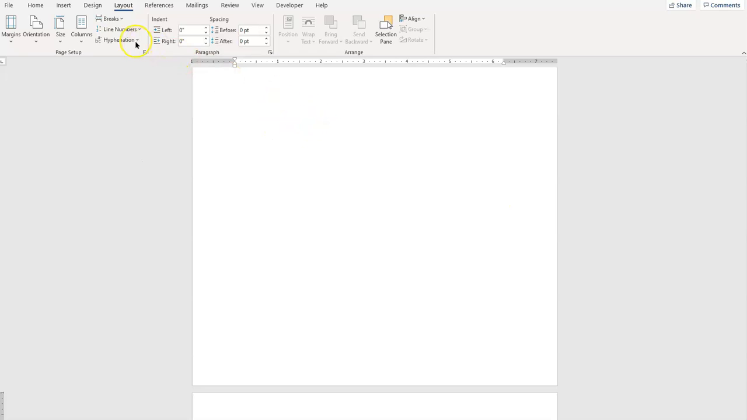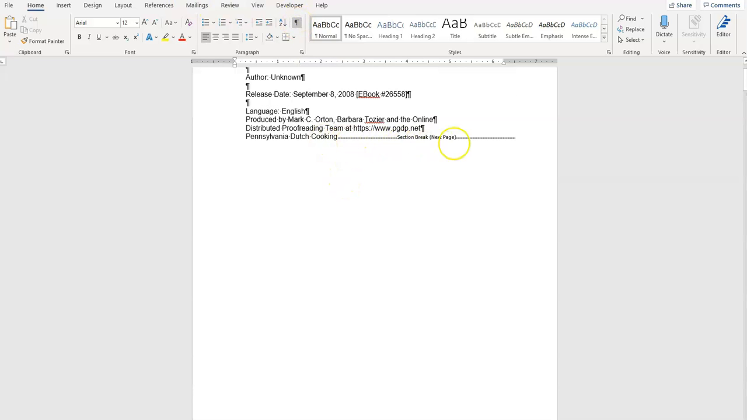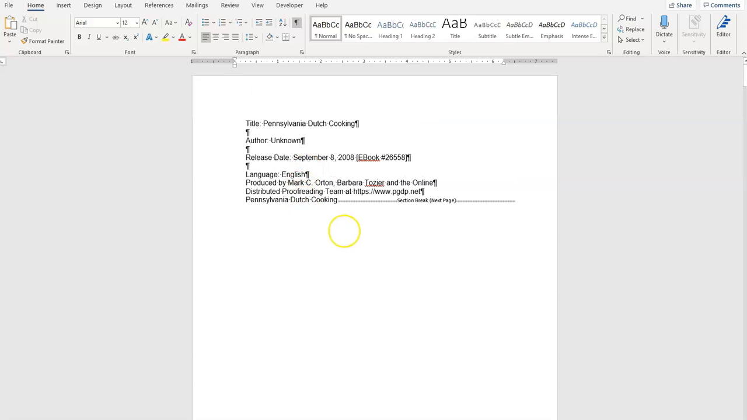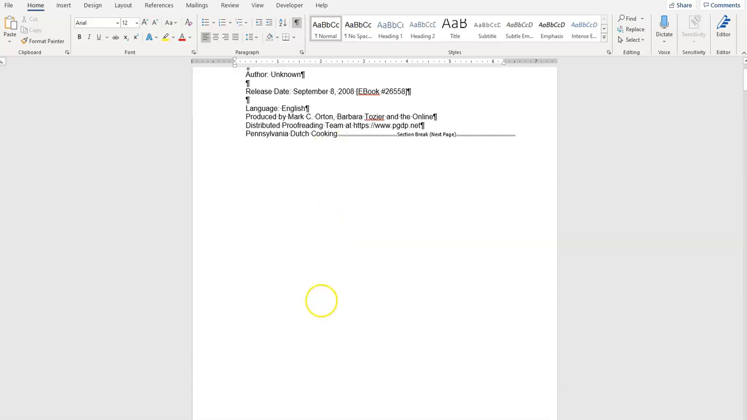If we go back to the Home tab and select our Show and Hide paragraph symbols, we can see where the computer sees to do the section break. This is where we also see all the hard returns. So if we had gone to the next page using all hard returns, this space would have just been filled with these paragraph marks, and that's not right. We'll turn those off for now.